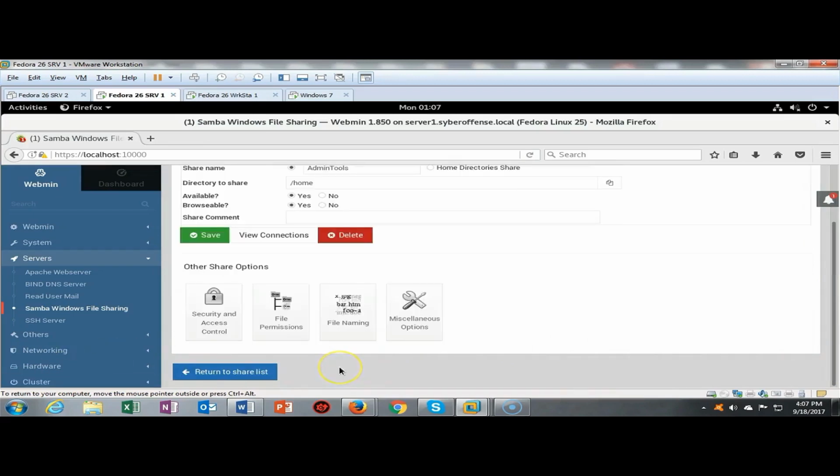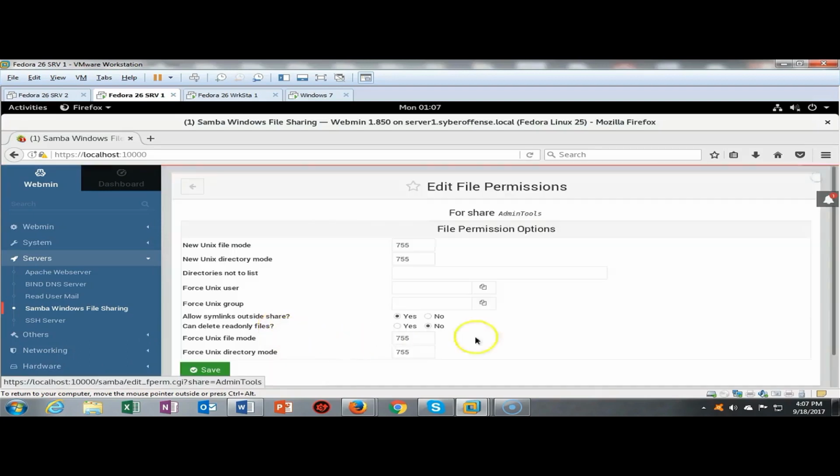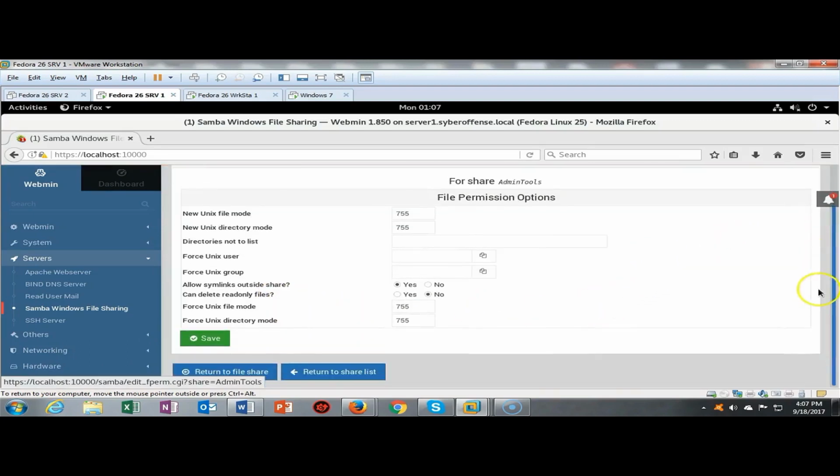The next item we need to configure for this file share is file permissions. So I'm going to go ahead and click on that. What you want to watch out for is to ensure that the Force Unix file mode and the Force Unix directory mode are both set to 755. Go ahead and type in those numbers, and once you've done that, you can go ahead and leave everything else as a default and click save.